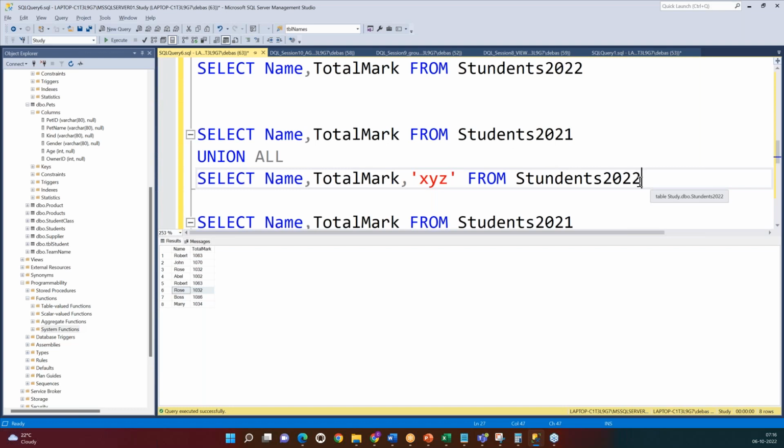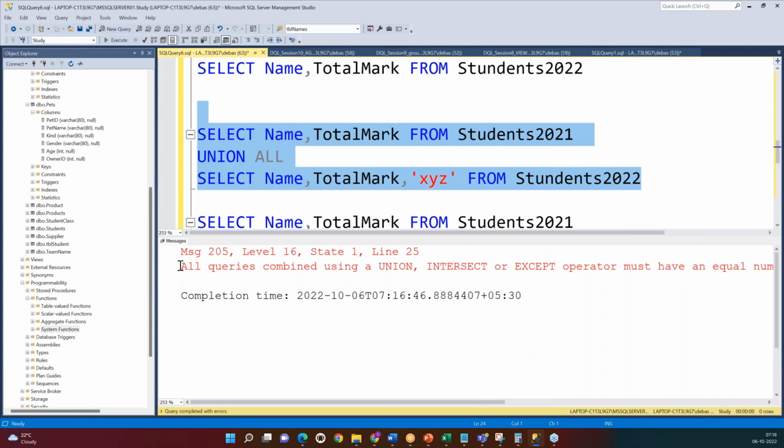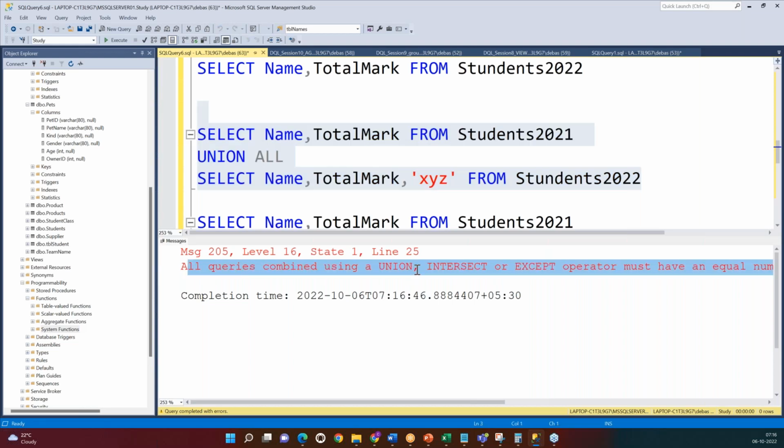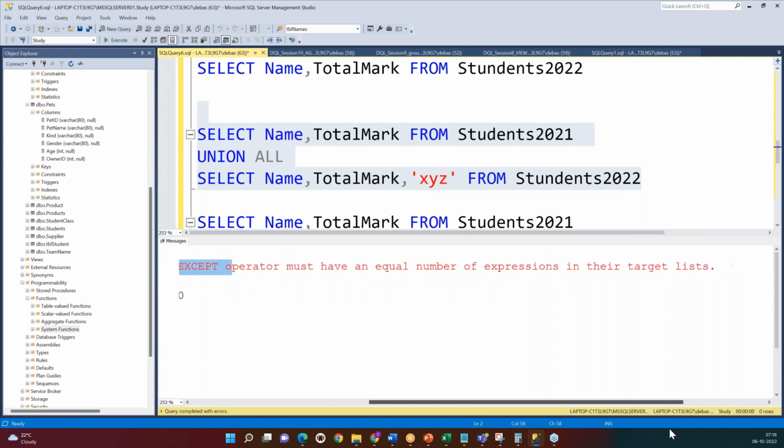Select query wise, it is correct because I'm selecting a static value. Okay, query wise it is correct. I'm saying Robert xyz, and a static value of xyz will append for every row. But if I do this, it will throw an error. Why? All queries combined using union, intersection, or except operator must have equal number of expressions in their target list.